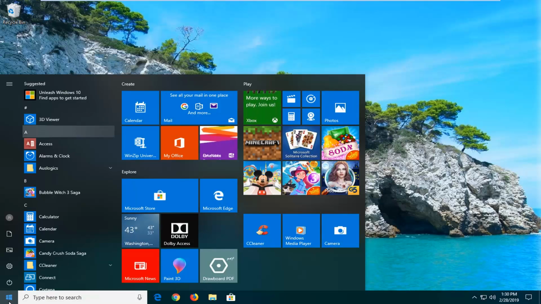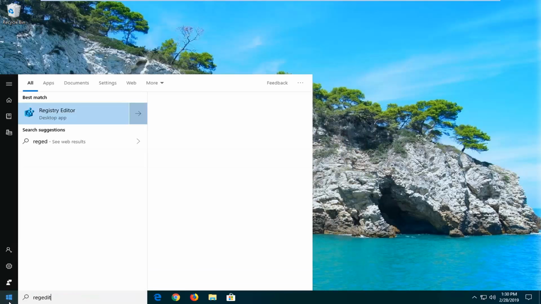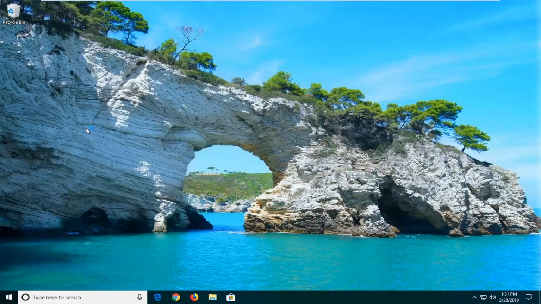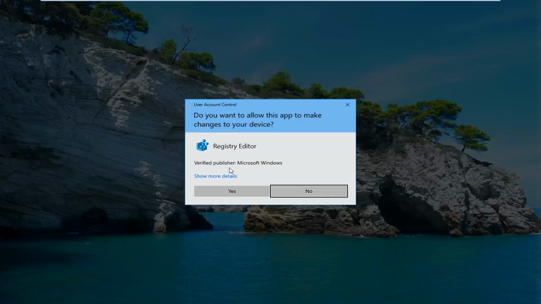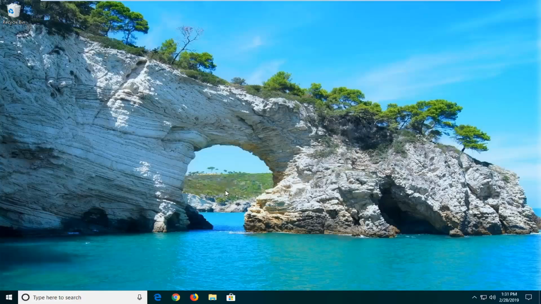Just left click on the start button one time, type in regedit. Best match should come back as Registry Editor. You want to right click on that and then left click on run as administrator. If you receive a user account control prompt, you want to left click on yes.